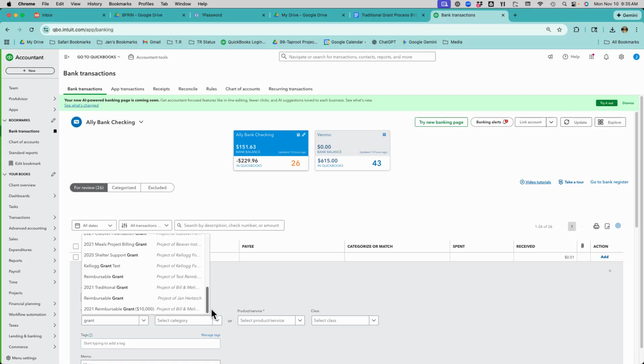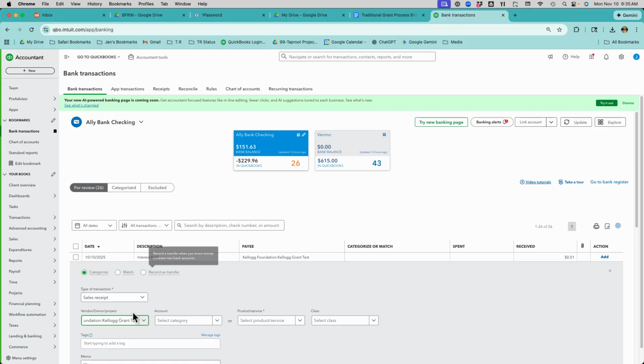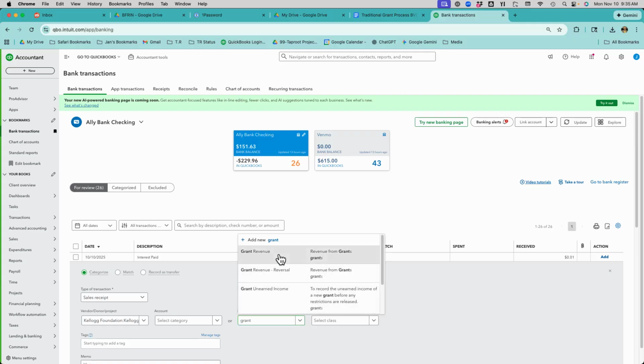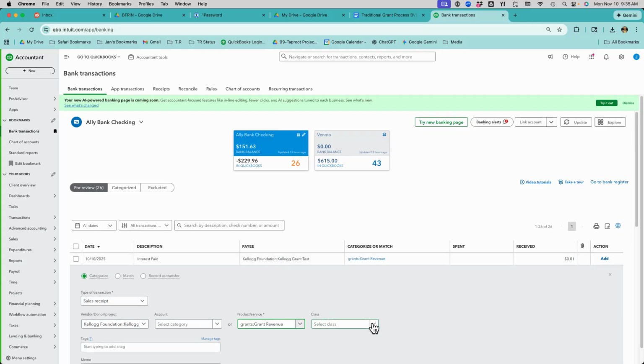So down here, I'm looking for the Kellogg Test Grant, which is a project or a grant of the Kellogg Foundation. And you can see both words are here. Foundation's over here, and then the test grant over here. Ignore the account. Product or service, use grant income or grant revenue. And the class, in this case, is the food bank because the food bank is the program that is benefiting from the grant.